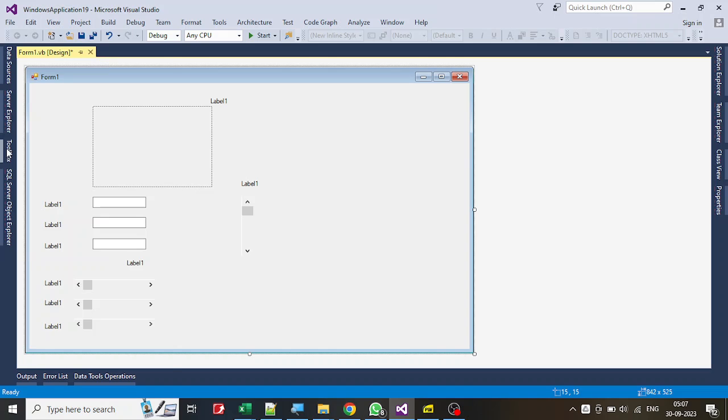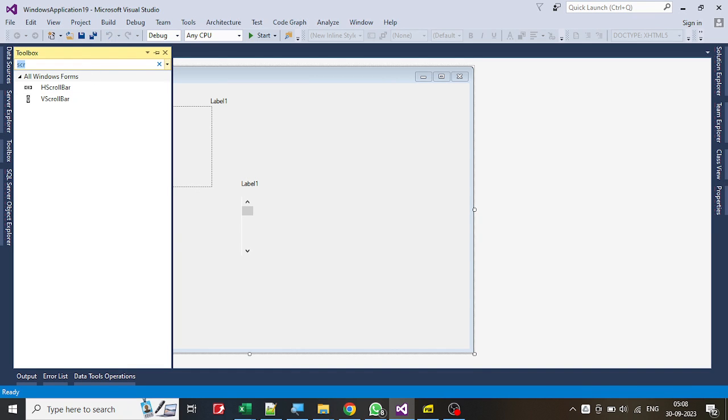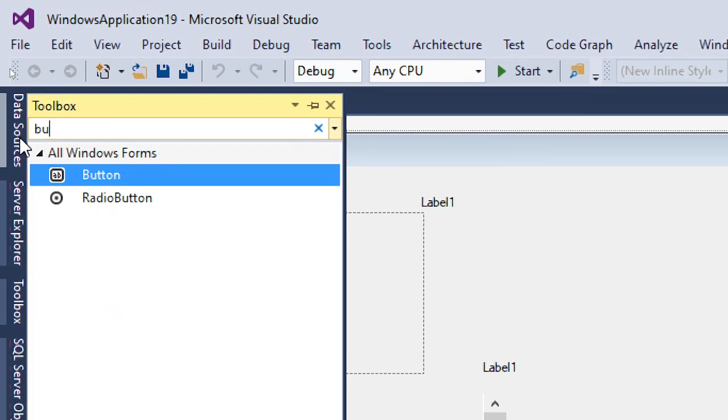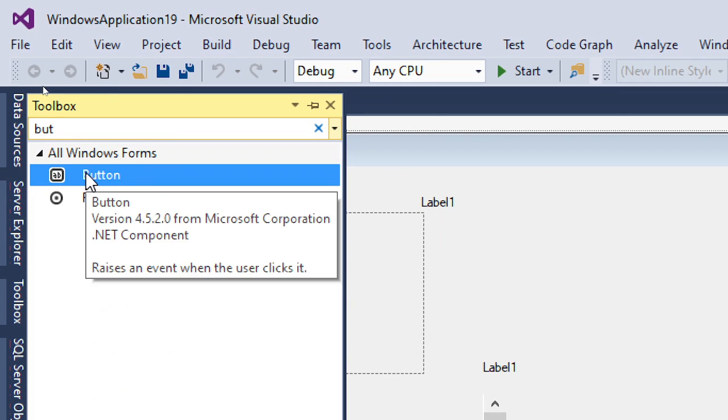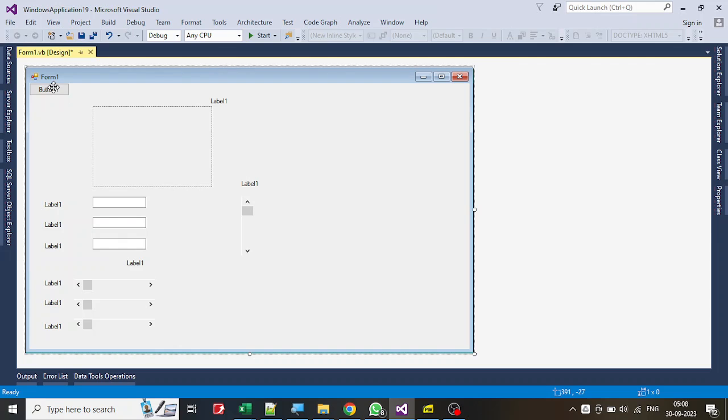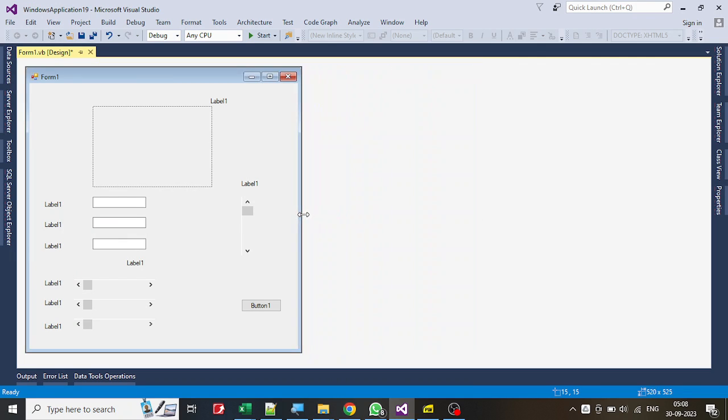So let me go to the toolbox and then search for the button. I'm going to just type BUT and it's going to get the button for me. Okay, I have the button, double click on it, and you notice that the button has appeared. Click and drag it and just leave it. This is going to be the end button. With that done, I'm going to reduce the size of this form so that it's going to appear like this, and there is this label at the top.